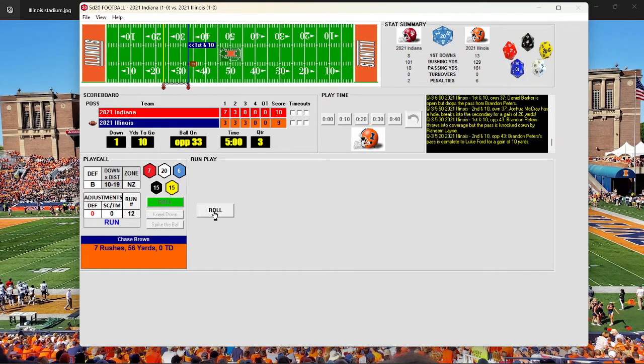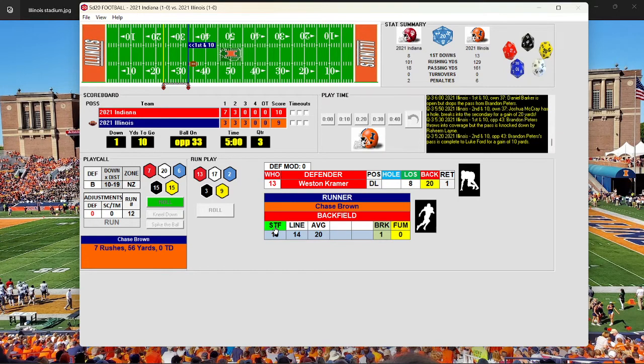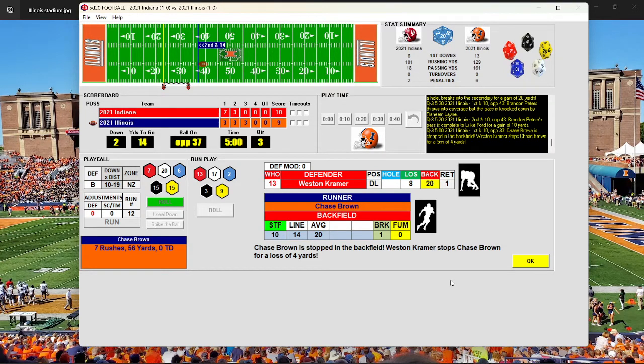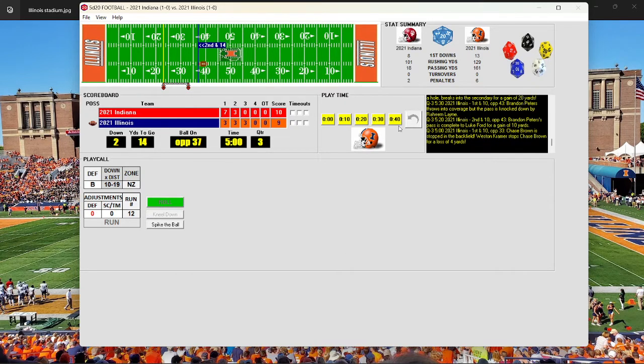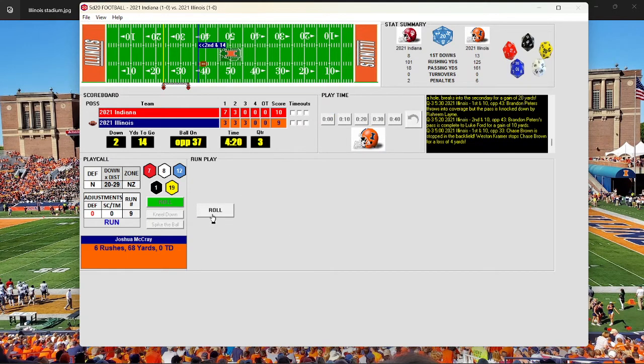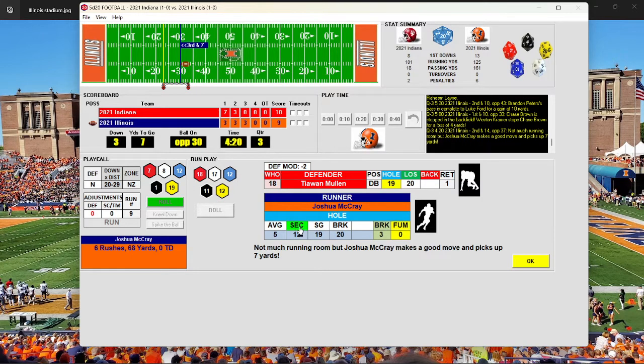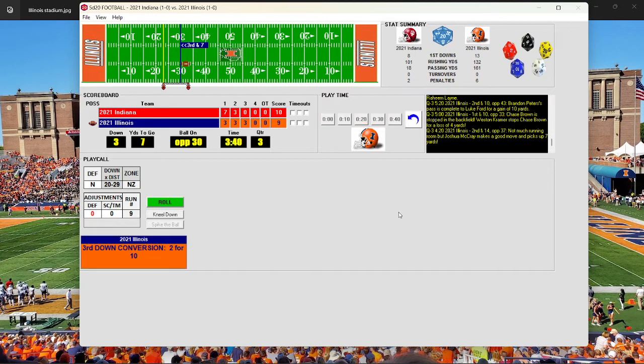Chase Brown on the handoff. And Chase Brown's drilled by Weston Kramer for a loss of 4. They knew that was coming. And a big loss there. Here's McCray. Handoff. He'll pick up 7 big yards. That'll make the 3rd down a little more manageable.